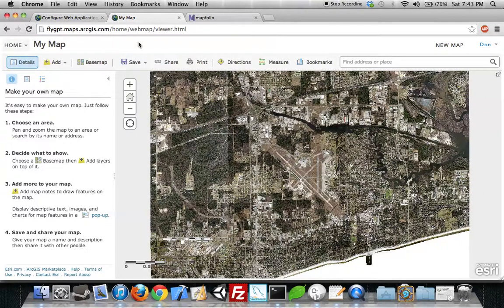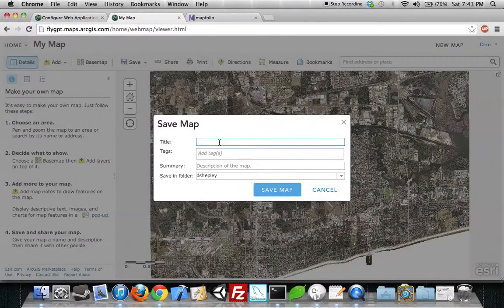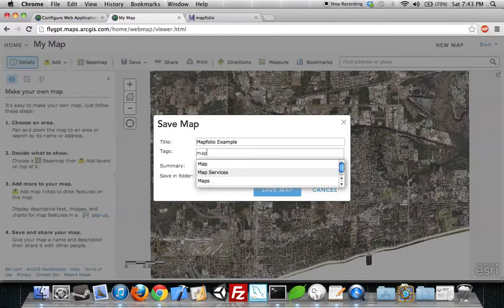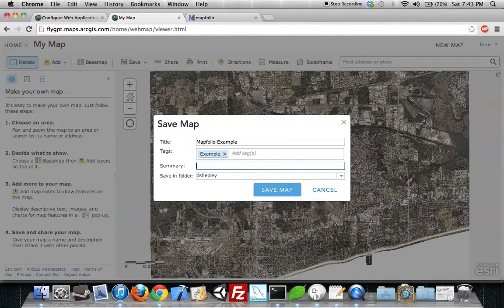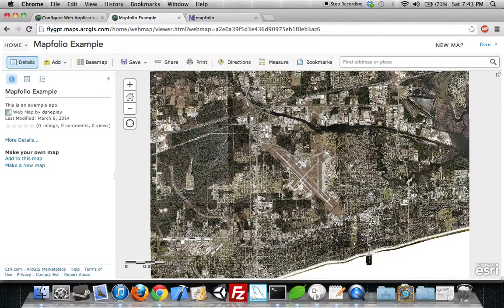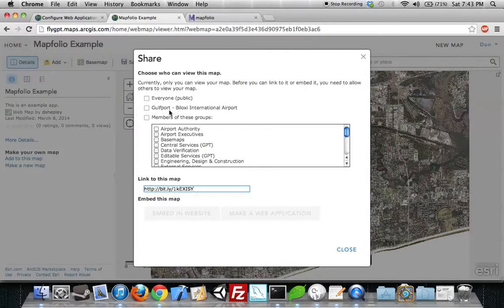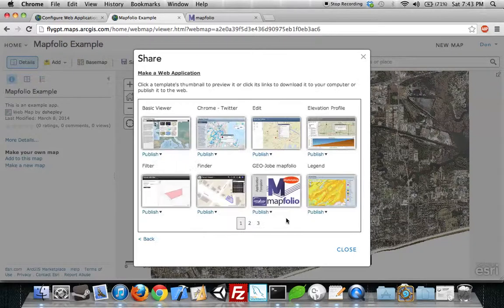So we have a map here. We're going to go ahead and save it, and we are going to call it Mapfolio example, and we will tag it. Let's tag it with example actually, and we will give it a summary. And we're going to save this map. After the map is saved, all we have to do is share it, and we want to make sure that it is shared with the organization, and we will make it a web application.